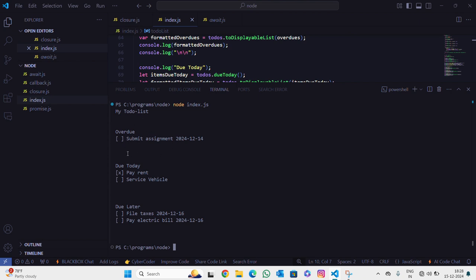In the overdue section, I have one task that is submit assignment 2024-12-14, and in the due today section, I have two actions, that is pay rent and service vehicles. In due later, I have two tasks that is file taxes, pay electric bills. So this is my to-do list.